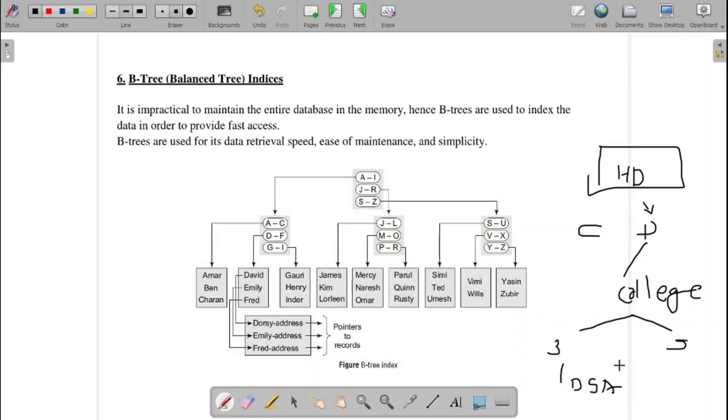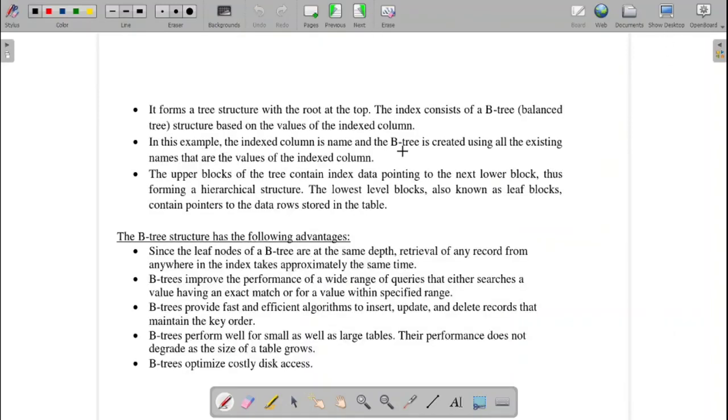Now it is impractical to maintain the entire database in memory. Hence, B trees are used to index the data in order to provide faster access. B trees are used for their data retrieval speed, ease of maintenance, and simplicity. It forms a tree structure with the root at the top. The index consists of a B tree balanced tree structure based on the values of the indexed column. In this example, the indexed column is name and the B tree is created using all the existing names that are values of the indexed column.